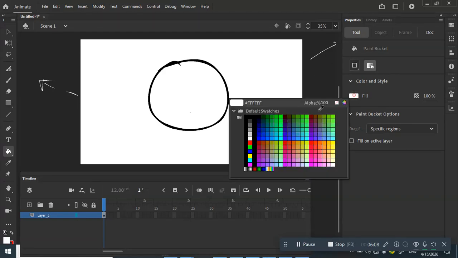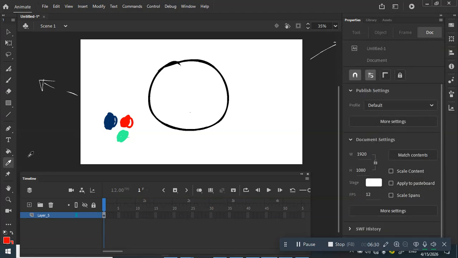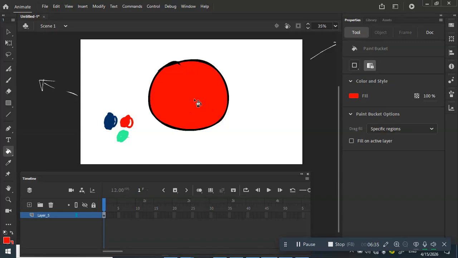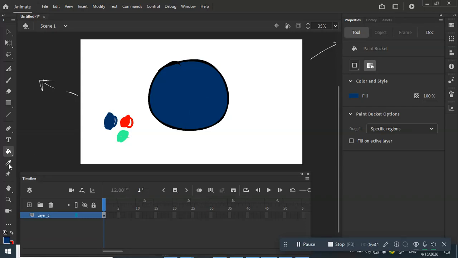Let me do something real quick. I choose my brush. Let's say we have a blue color here. We also have green here. We also have, let's say, red here. Now when I choose the paint bucket tool, you can choose any of these colors. If you choose red, you fill in. You choose blue, you can use it to fill in. You choose green, you can use it to fill in. So this is the function of a paint bucket.